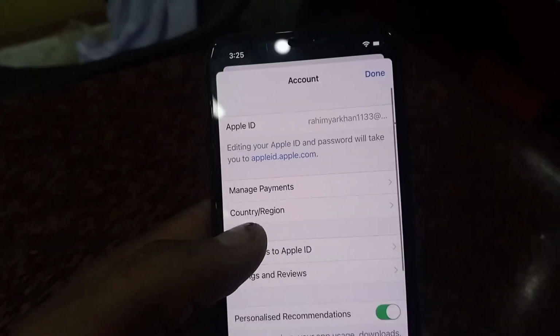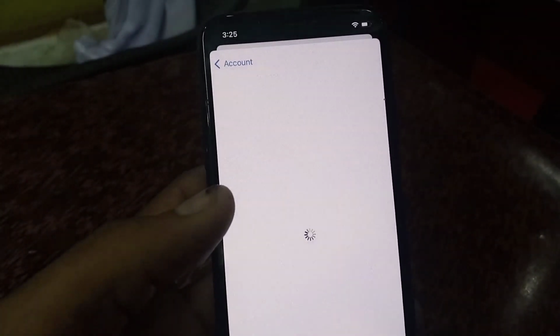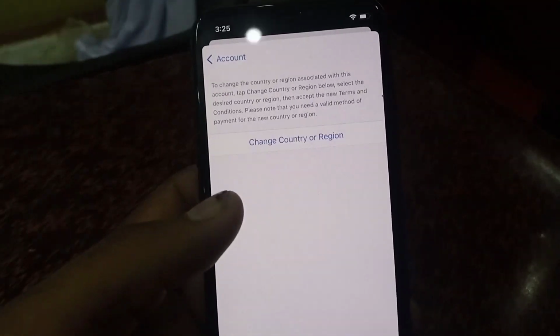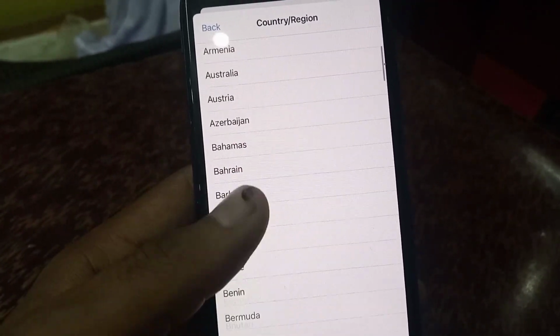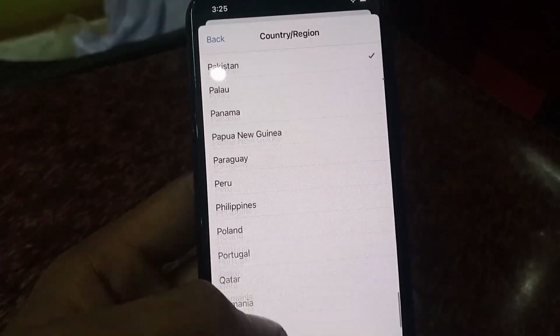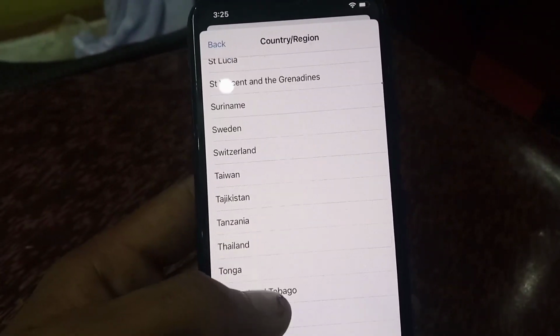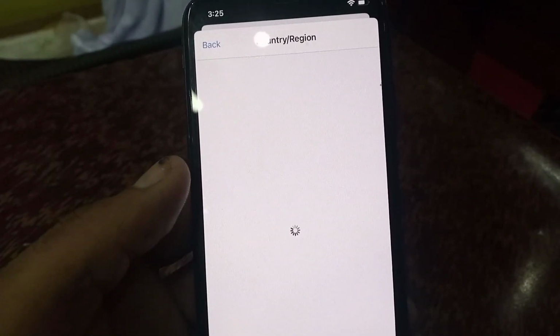And now tap on Country and Region. Wait a few seconds. Now tap on it. Now scroll down and please change a country. And I am changing a country. You can see a list appear on the screen. I am selecting United States.